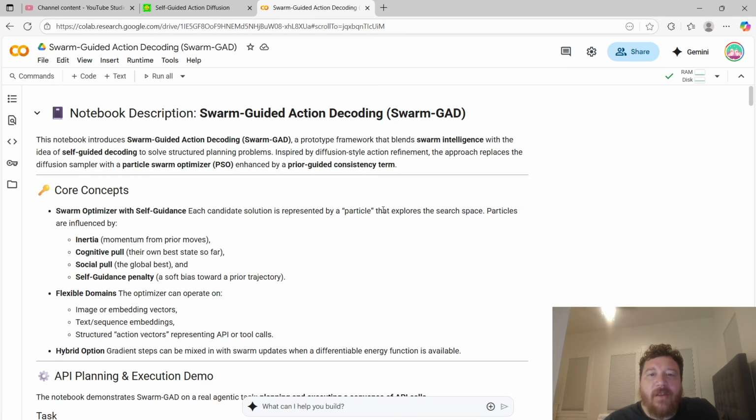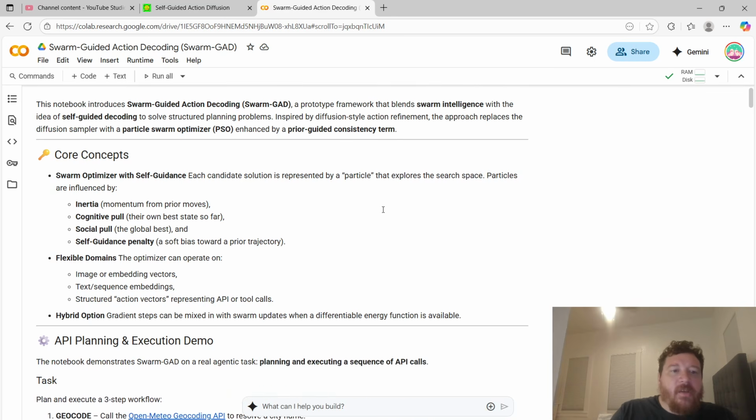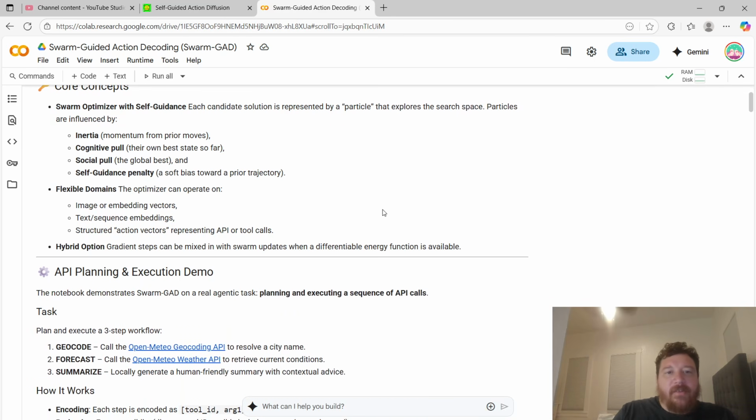Inspired by diffusion-style action refinement, the approach replaces the diffusion sampler with a particle swarm optimizer enhanced by a prior-guided consistency term. The core concepts within this: the swarm optimizer with self-guidance. Each candidate solution is represented by a particle that explores the search space. Particles are influenced by inertia, cognitive pull, social pull, and self-guidance policy. Flexible domains: the optimizer can operate on images, text, structured actions, and structured action vectors.